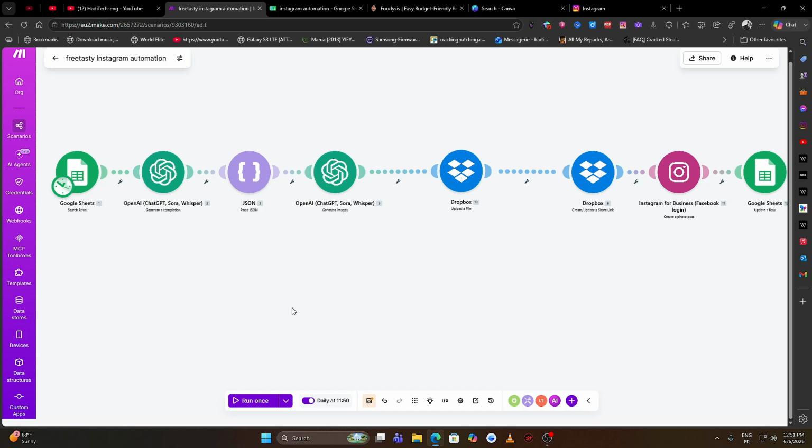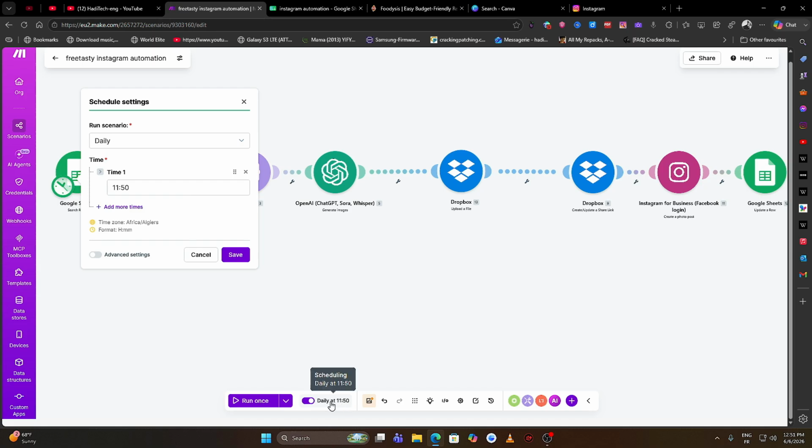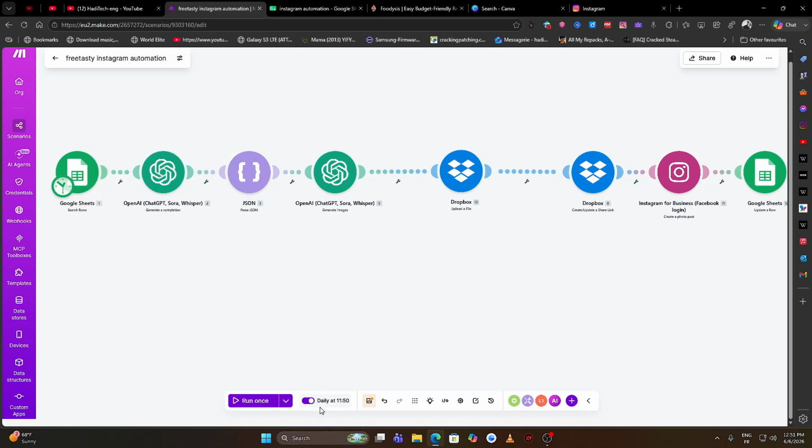If you want to schedule this automation to run daily, all you need to do is just click on this schedule right here, select daily, select the time that you want this automation to run, and click on save, and it should run each day at the given time that you have selected right here.